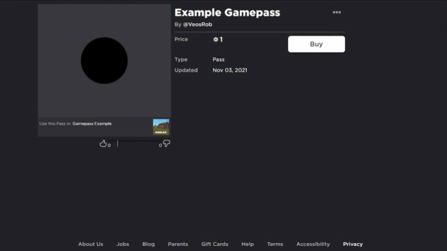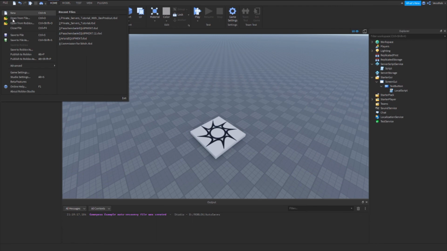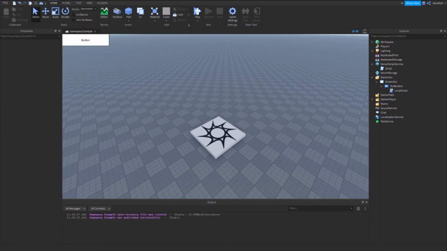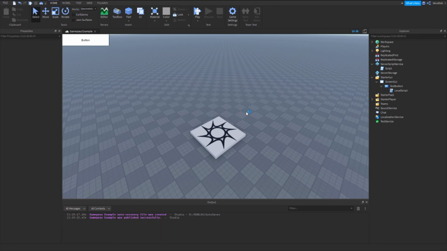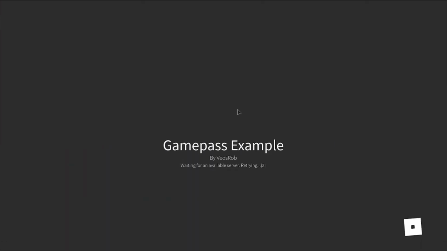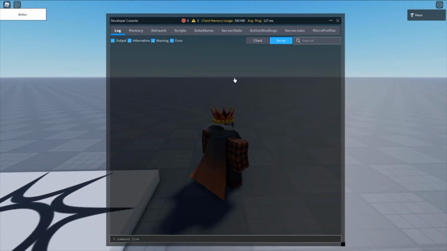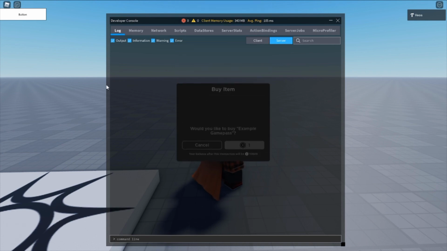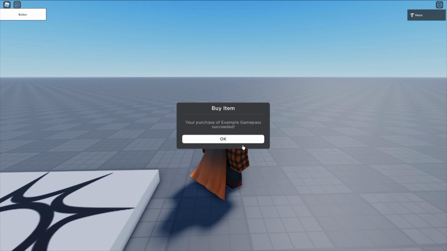Okay, now that that has been put on sale, we can publish the game by going File and Publish to Roblox. And then if we go back to our game and we play it, give it a second to load in. Shouldn't take too long. There we go, now that we're in, if we go to here, it doesn't say that we own it. So if we click the button, it asks me if I want to buy it. So in this case, yes, I will buy it.